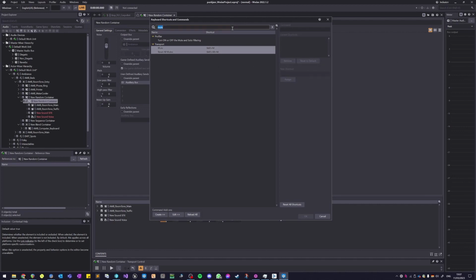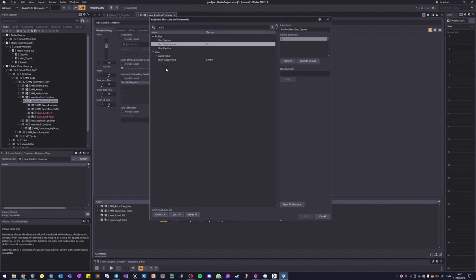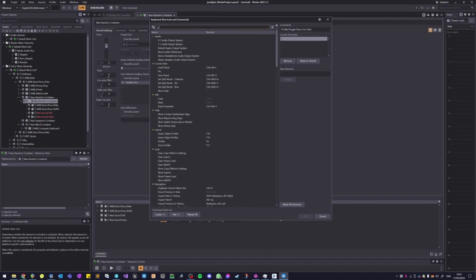I also customized the capture toggle, so start and stop capture, to be just C, and I use this all the time. And same thing for the live toggle, show live data, with F. I really use both very often, and they're very easily reachable with my left hand as well, so it makes them even faster to use. And then, well, there are the show in Project Explorer shortcuts.